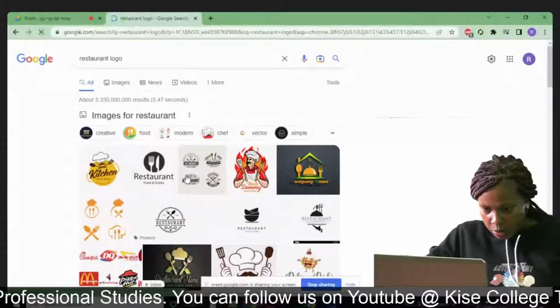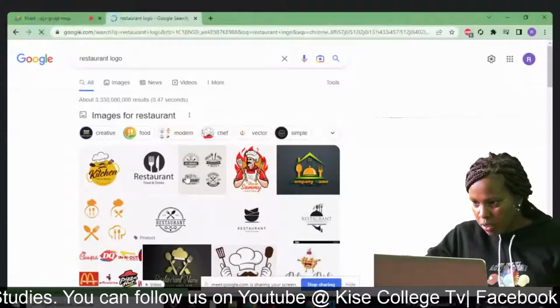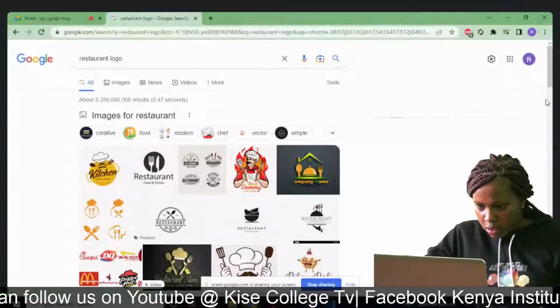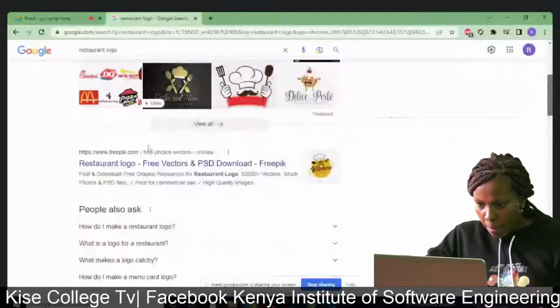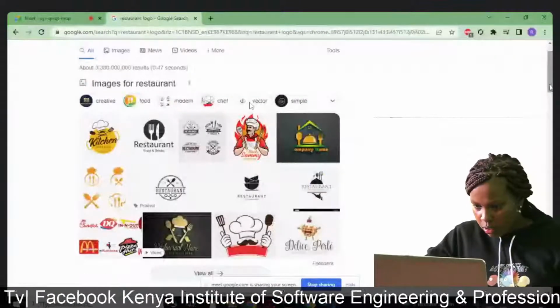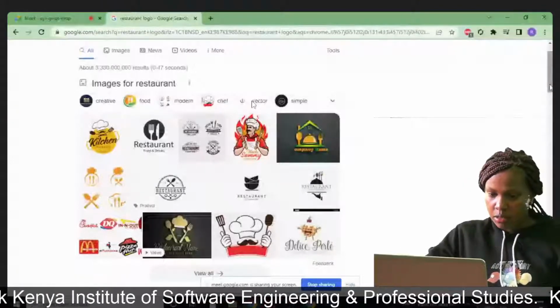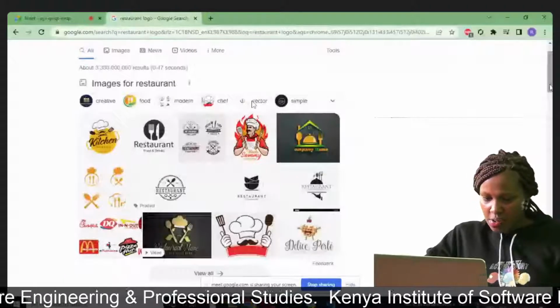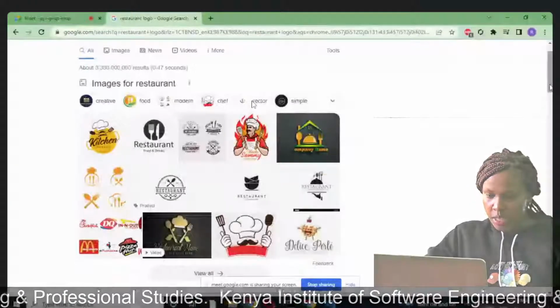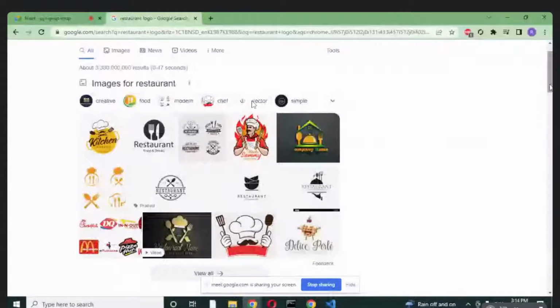Okay, so we can see that we have some images here. You choose any image that you want, the one that pleases you. So I can choose any here. Maybe I can choose restaurant, food and drink. That is not nice. So you can go to images and look for more.